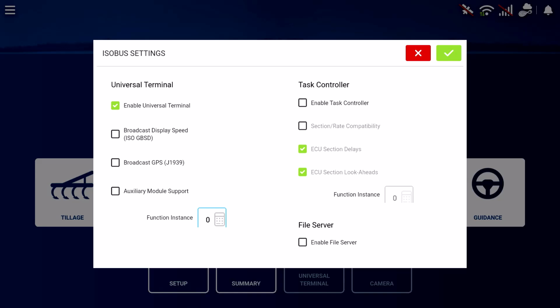If you will be using an Ag Leader ISOBUS module, you also need to tap the Broadcast Display Speed checkbox and the Auxiliary Module Support checkbox. Function instance can be left on the default value. In general, the function instance only needs to be changed if more than one display is connected on the machine's ISOBUS line. On the right side, tap the Enable Task Controller checkbox.